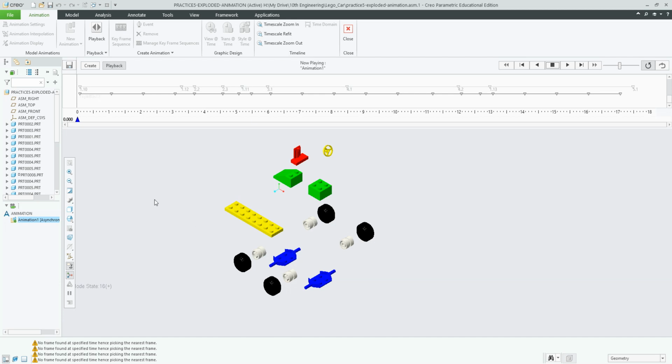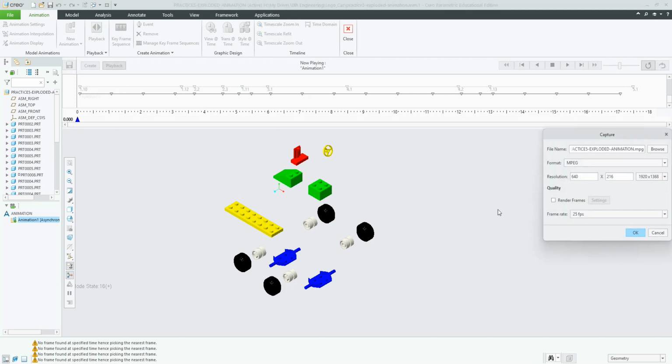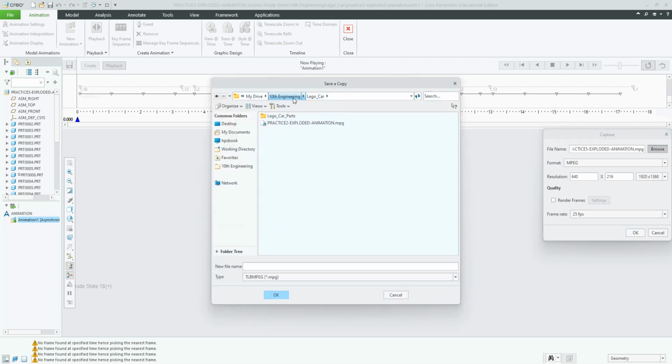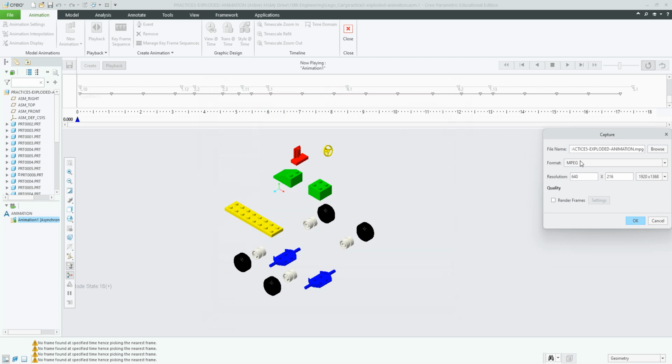So the animation file can be created using the save button over here. And when you click the save button, it will ask you what's the name. Okay. So you can change the name here. You can click browse and make sure you are where you're supposed to be saving it, in 10th grade engineering or inside your Lego or wherever you have. Okay. And then what format?